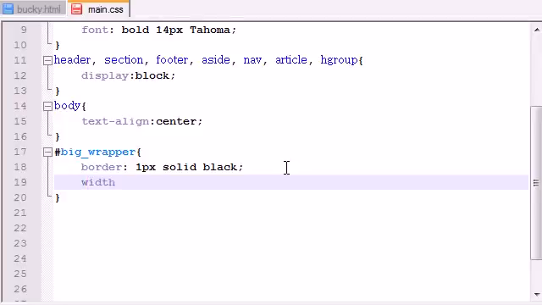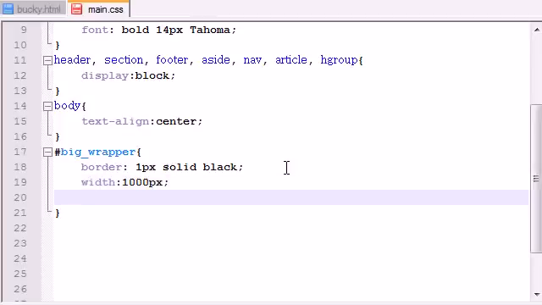I like making mine 1000 pixels wide all the time, and the reason for this is that whenever we are fixing all the boxes and articles and stuff later on, 1000 is a nice number to work with mathematically. It's an easy one to remember, and some people use like 960, 980, but that's really hard whenever we're doing math later on. So now that we have our width, we need to set the margins.